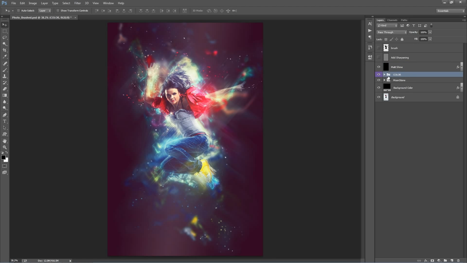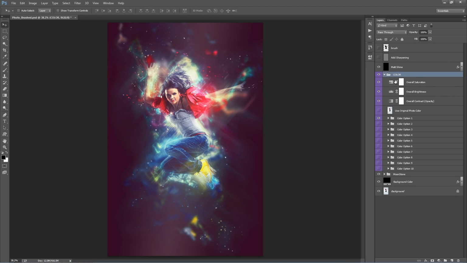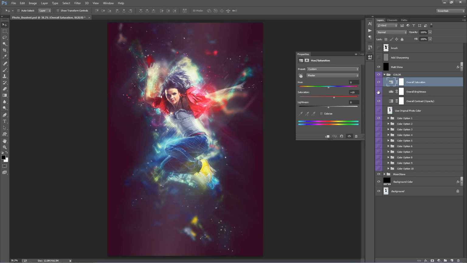Okay, so this folder here, color, we go inside here and we can mess around with the contrast, the brightness, and there's 10 different color variations we can play around with. So the top one here, overall saturation, if you double click on this, you can see that the overall saturation of the image has been increased a bit. So I'll bring it down, you can see that. So if you want to have the colors a bit more saturated, just increase this. So I think for this image we'll bring it up a bit higher, about there.